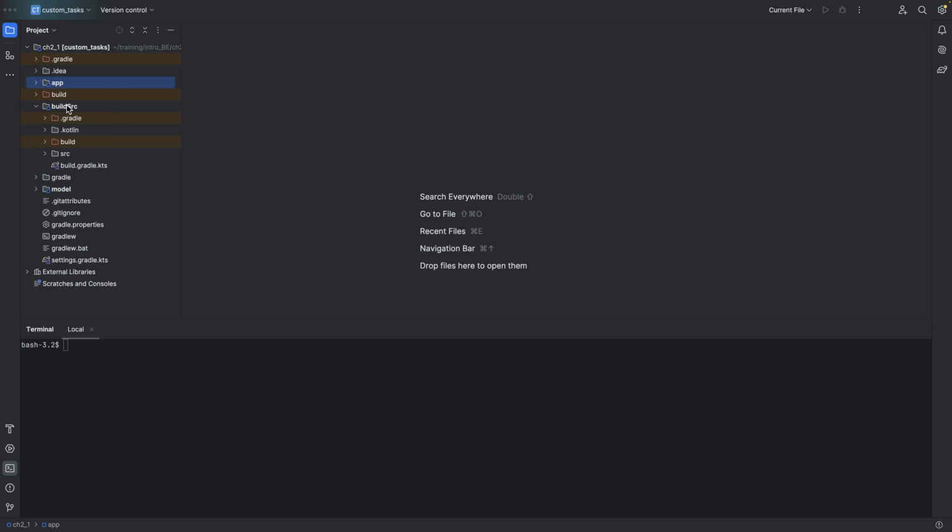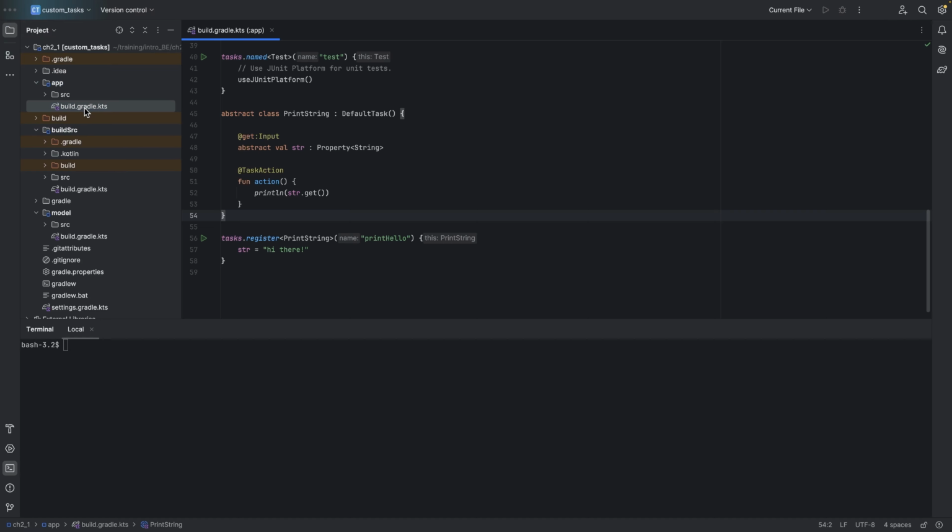There are two subprojects, app and model. Currently in the app subproject, we have a print string task type similar to the Hello World task type in previous chapters. We have a task in the app subproject of this task type.